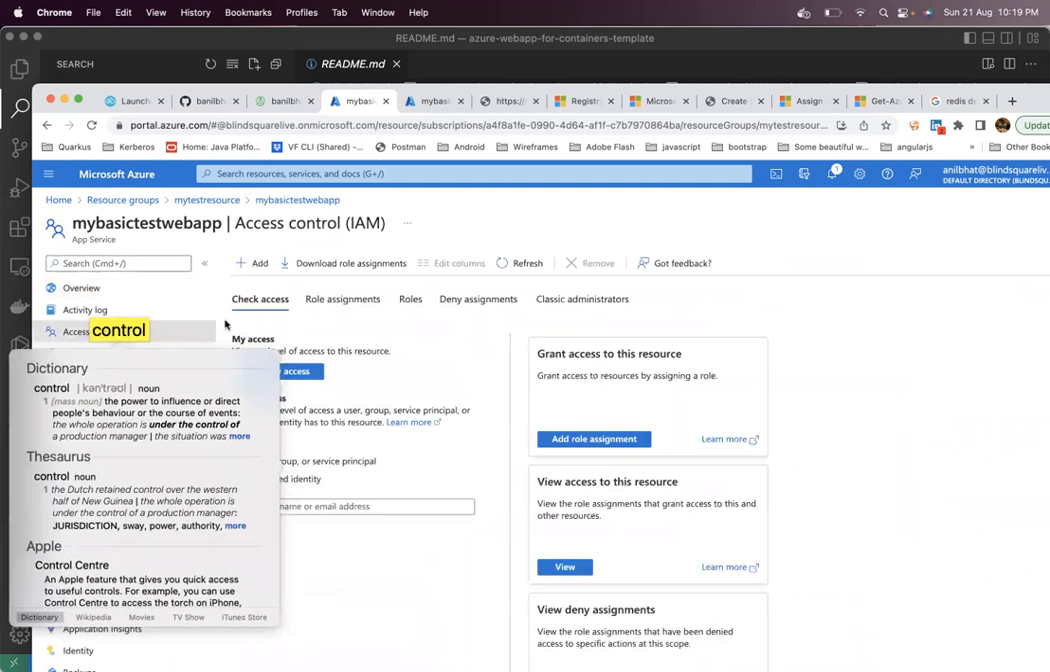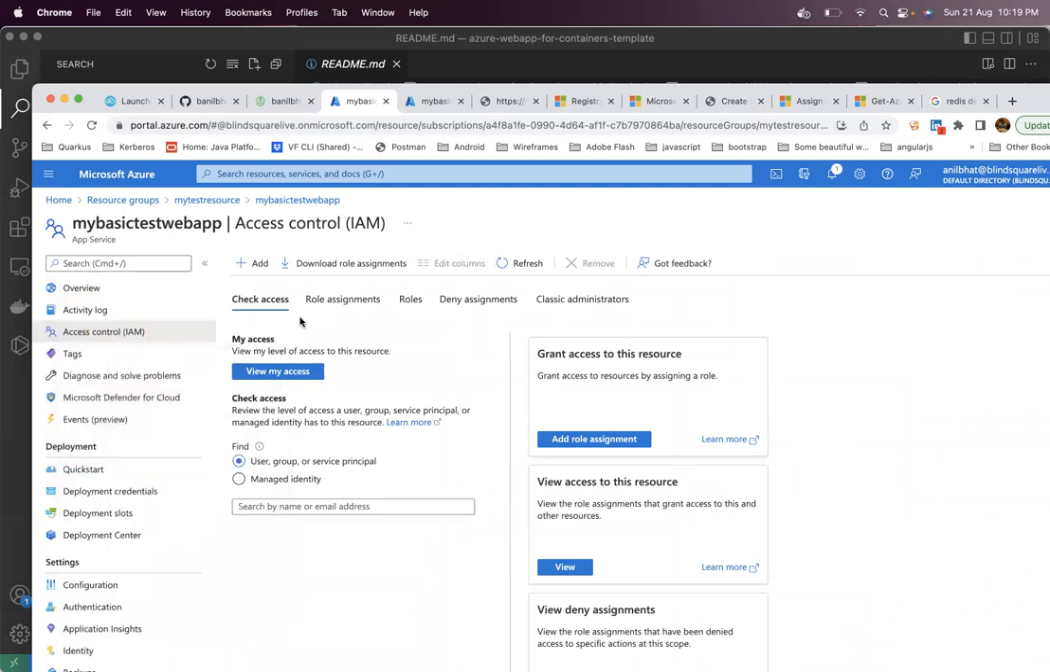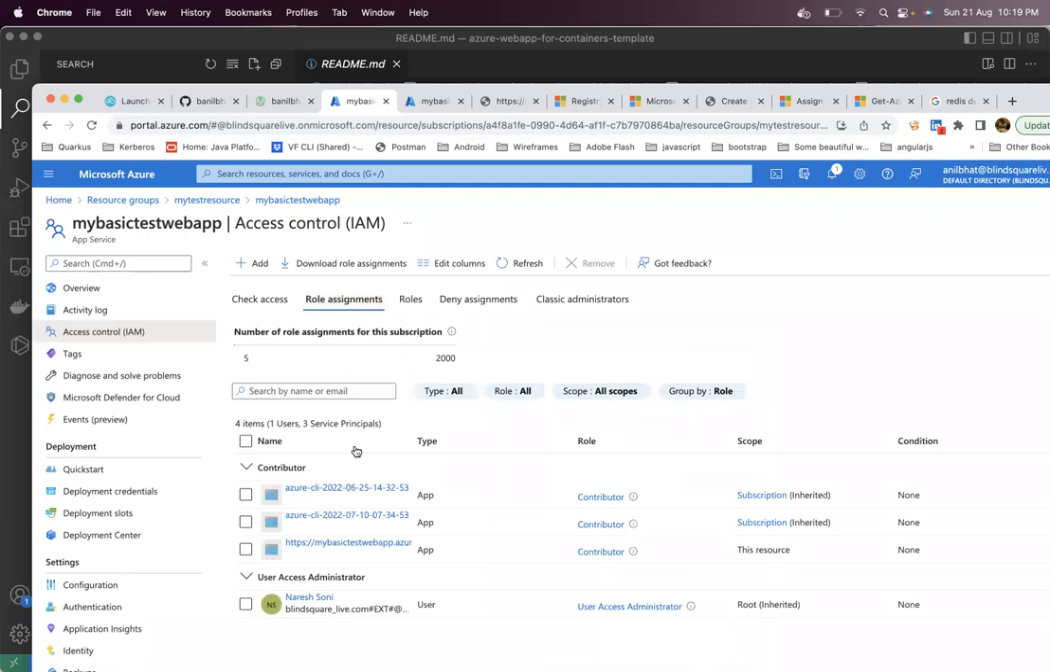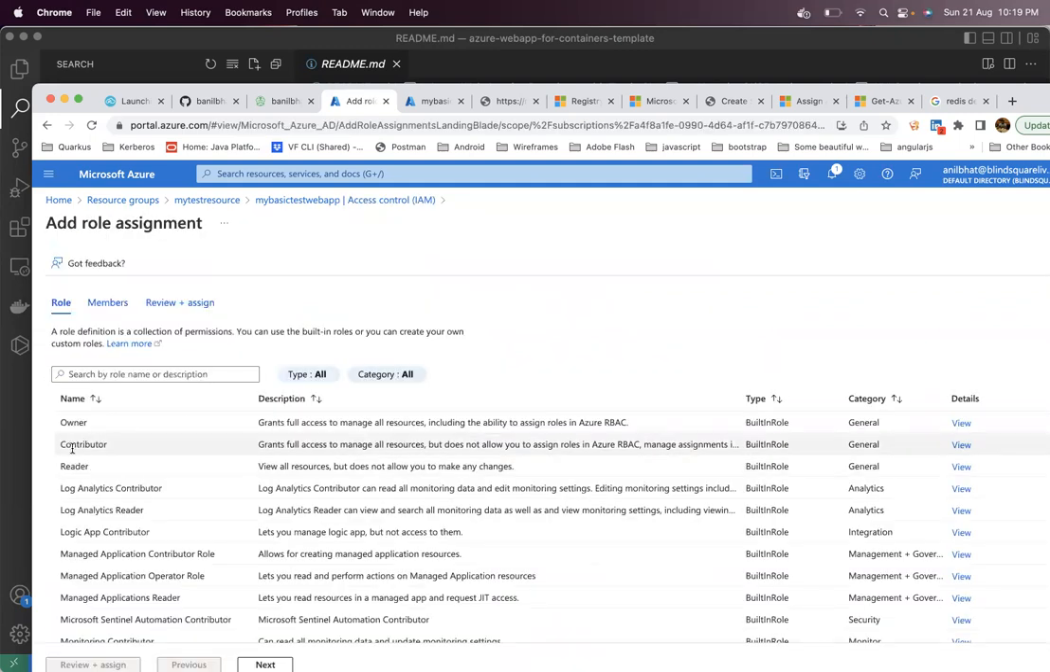So on clicking on this Access control (IAM), go to the role assignments, and you should be able to assign the roles as per your need. Click on Add role assignment, and what kind of role assignment you have to do. For this purpose, we have to select the contributor kind of role assignment.